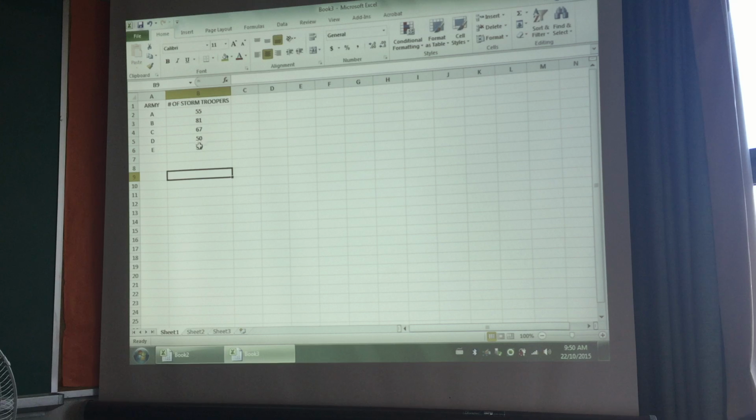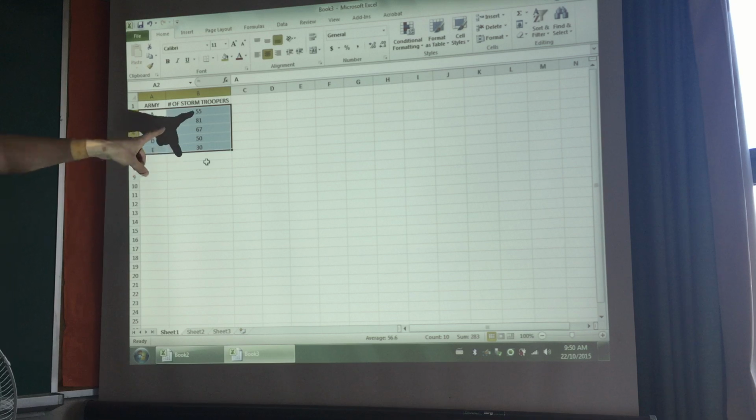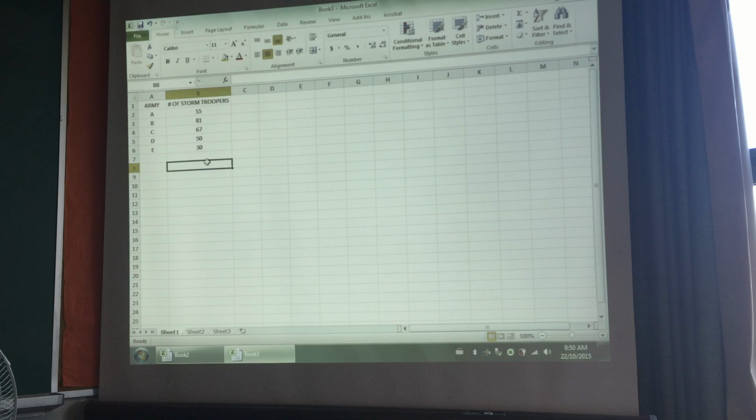Now, what we want to do is graph this. This is what we want to graph, all this information. So we have the army, the letters here that represent the army name, as well as the number of stormtroopers in each army. So we highlight everything. We click on the left mouse button, and we highlight everything.